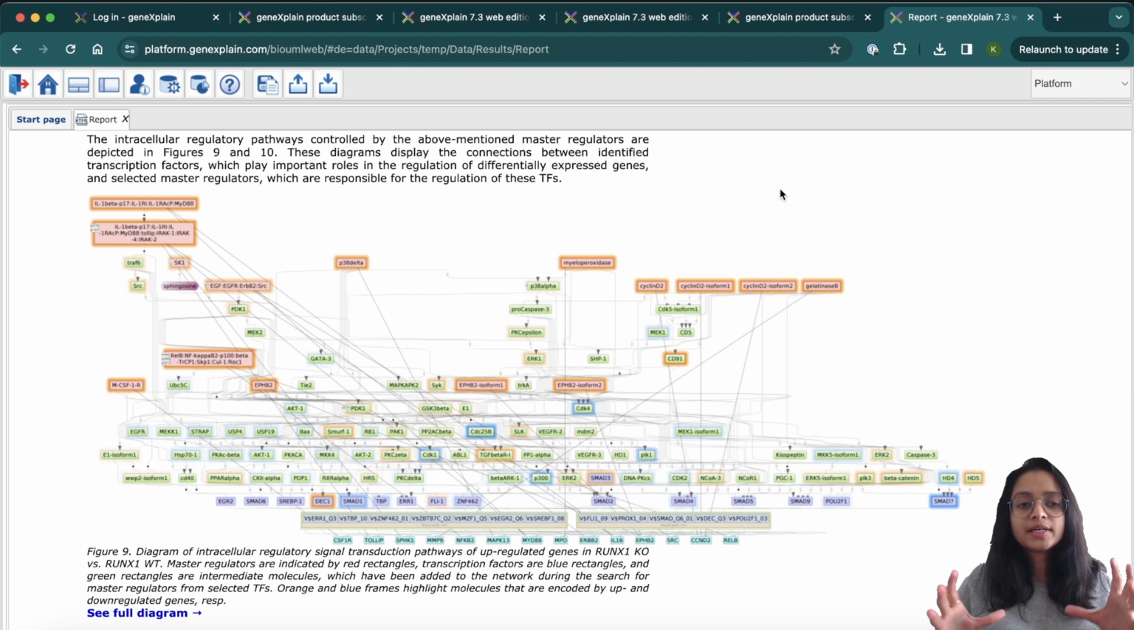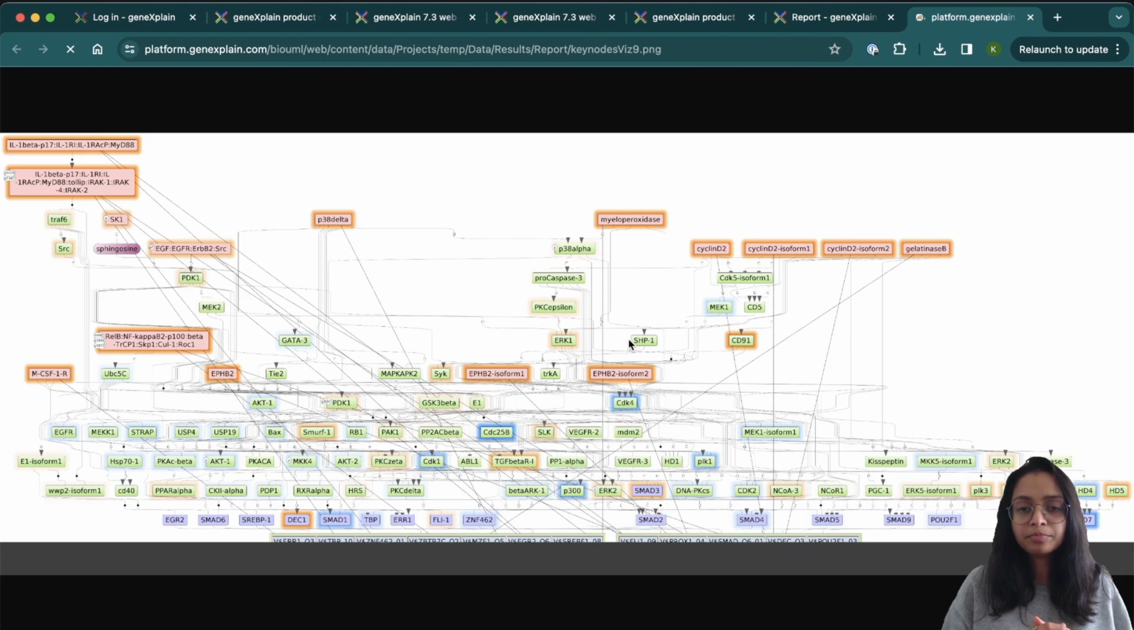Followed by that, they have provided a comprehensive intracellular regulatory pathway map, which basically displays the connections between identified transcription factors, which may play roles in regulation of differentially expressed genes, and selected master regulators, which are responsible for regulating these transcription factors. So I'm going to click on this map and make it a little bit bigger so we will be able to visualize the map.